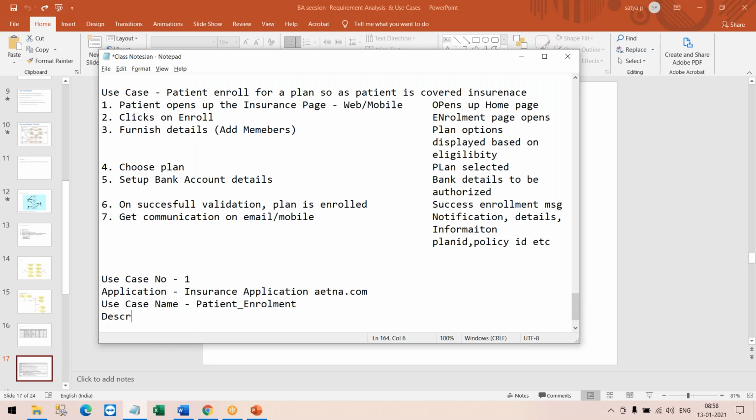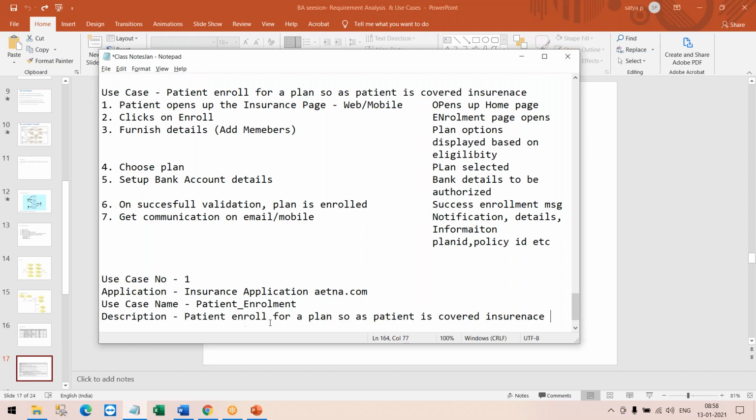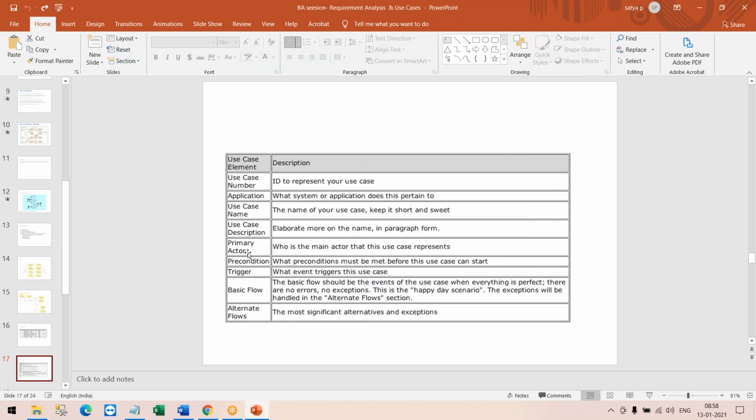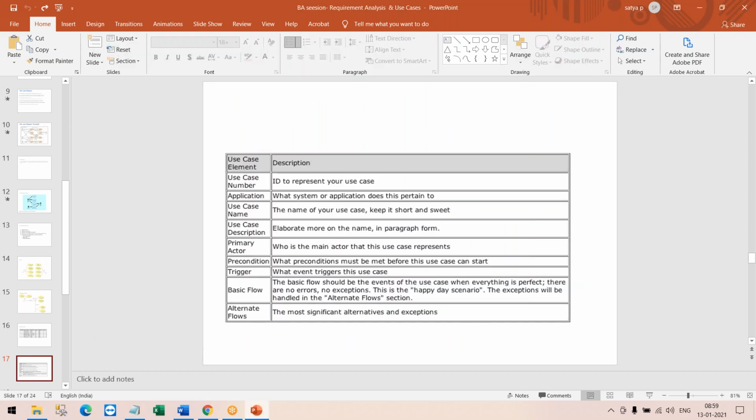Description of the use case: what is this use case about? You give it the description. You can add some more details. Actor: who is the primary guy? You're not talking about every actor. Here the primary guy is a patient or an individual or a customer, whoever it is. Then preconditions. Preconditions tell me what must be met before this use case can start, and what event triggers it.